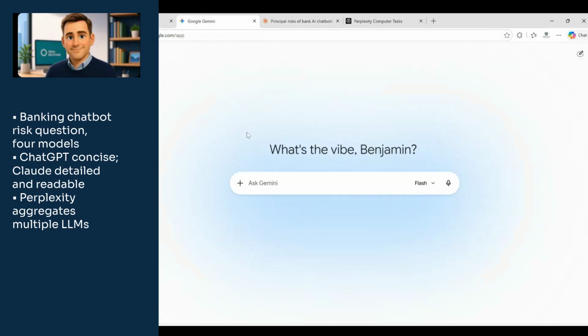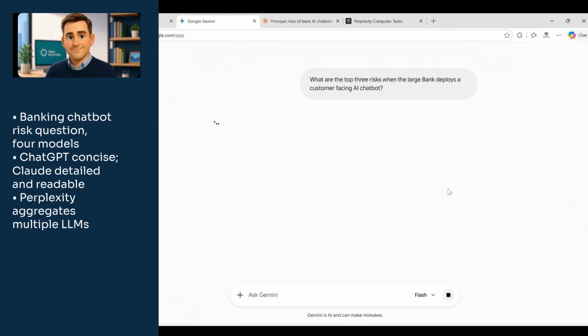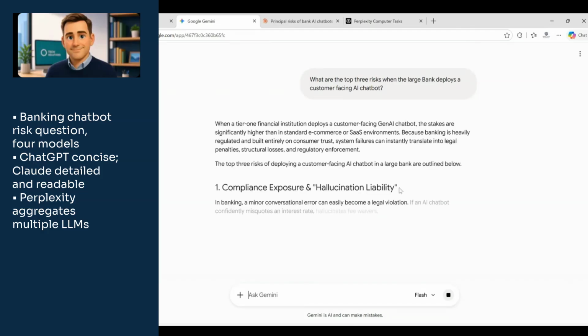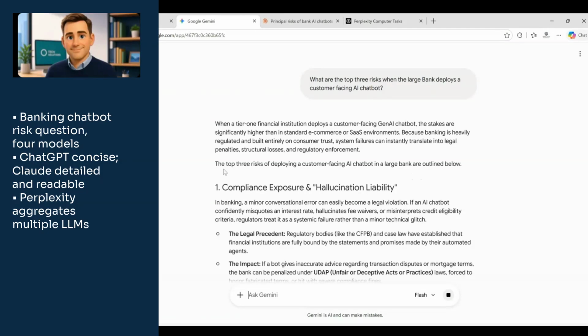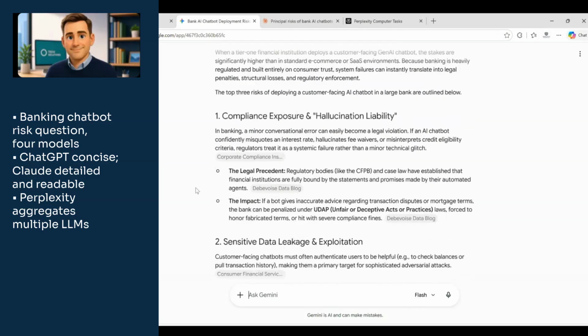Now let's pop over to Gemini. We can ask the same question. Again, I want to use the same tool to be able to just talk to it. What are the top 3 risks when a large bank deploys a customer-facing AI chatbot? Gemini actually makes it a little bit easier, just less clicks. And you can see it's longer for sure.